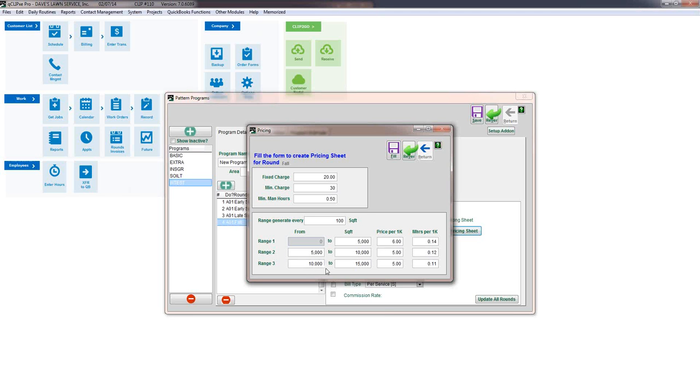So the last one here is 10,000 to 15,000 square feet, and the price per 1,000 for that, we're going to make that 4. And we're just keeping with whole numbers just to make it real easy for us whenever we go to actually look at the pricing list.